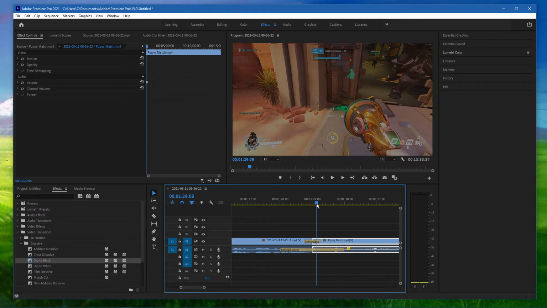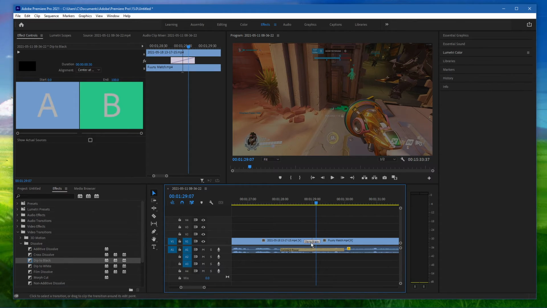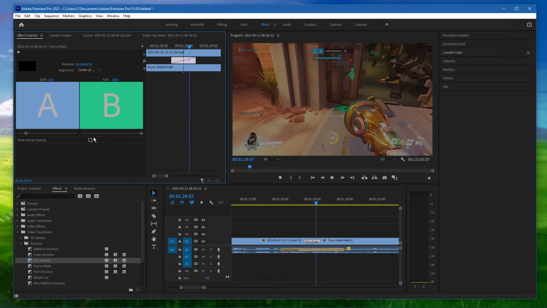For more advanced settings for your transition, make sure to select the transition in your timeline and open up your Effect Controls panel. Here, you will see a preview of your transition and more options below.